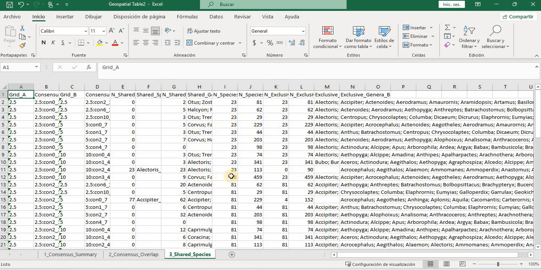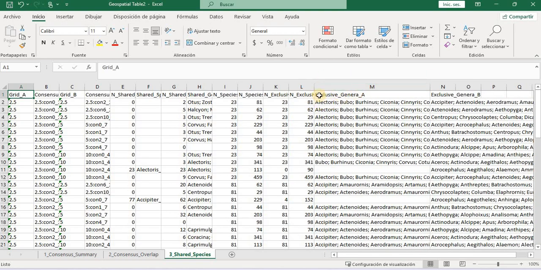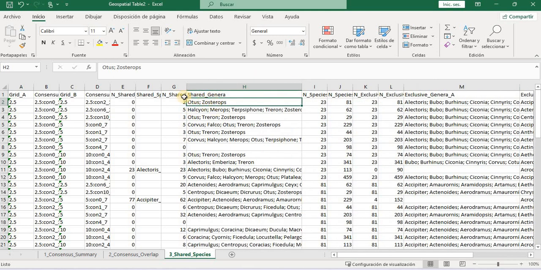Here we can check the final spreadsheet. We can see the comparisons, and here we have exclusive genera for area A, exclusive genera for area B. Here we can see the shared genera for each pair comparison.